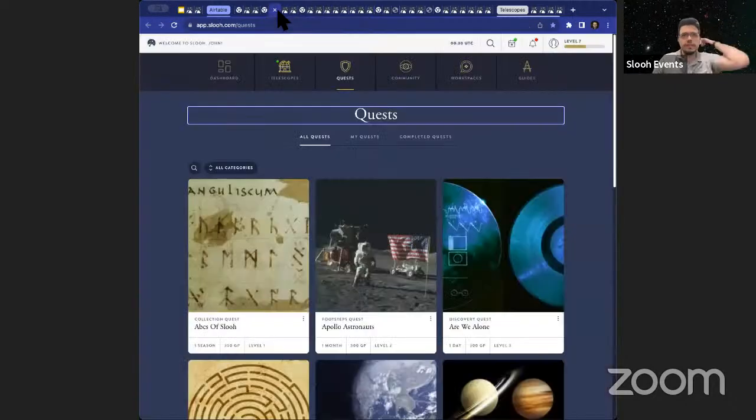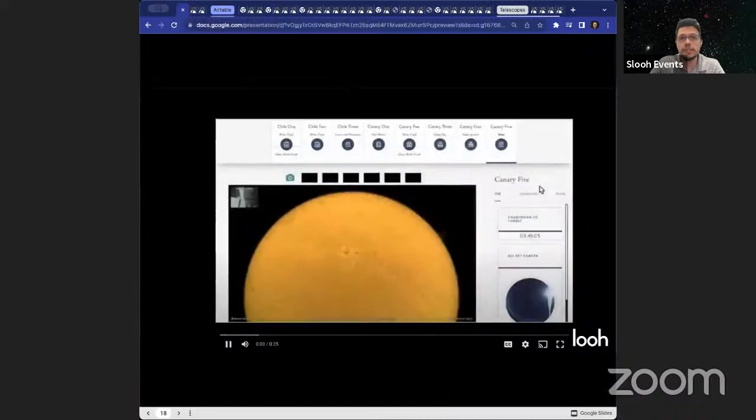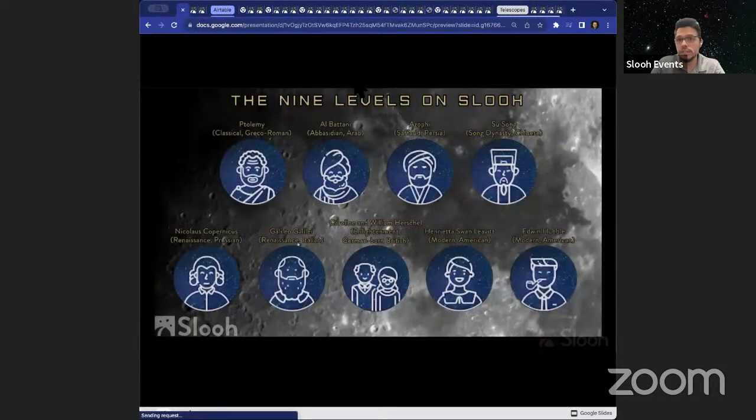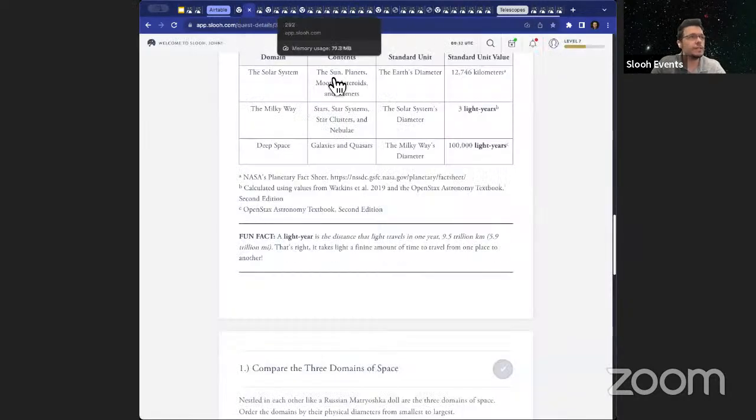Quests are a significant part of our gamification of space exploration. Students collect a heap of gravity points by completing quests, and gravity points are Slooh's equivalent of experience points. Students earn gravity points from doing most activities on the platform, like scheduling missions, posting observations, etc. And students need gravity points to progress through the 9 levels of Slooh that honor the contributions of famous astronomers worldwide, from the classical era all the way through to the modern day. Quests can be found by clicking on the quest button at the top of the page.